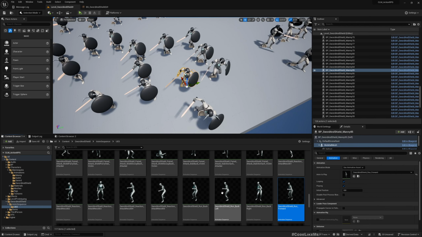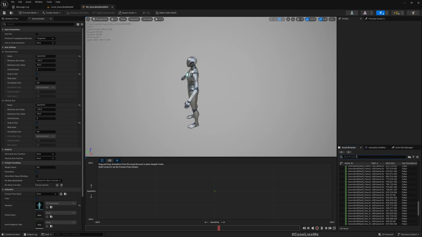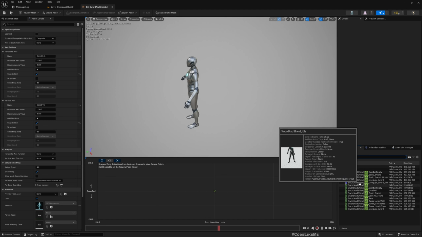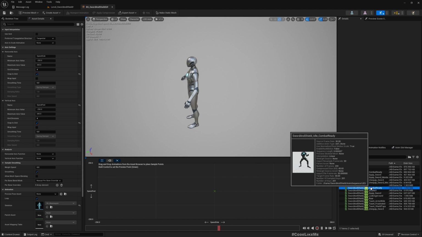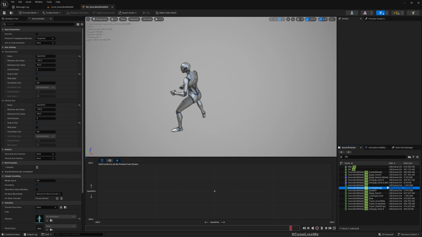Sword and shield run animations. So let me preview them. Sword and shield run. In the middle we need idle. Let me first use that. Sword and shield idle. Combat ready. Okay, let's use this one in the middle, and then I'll use run.